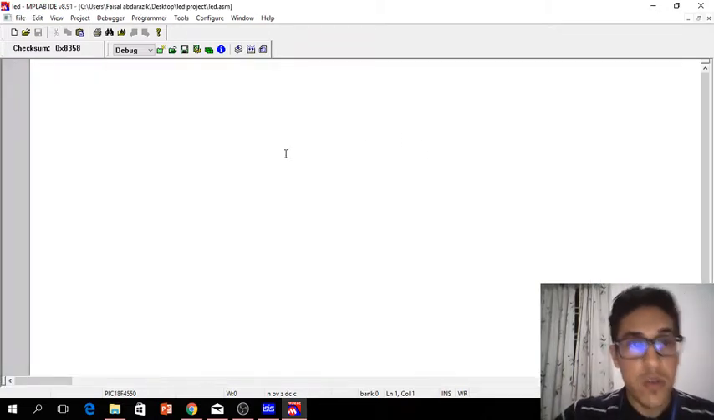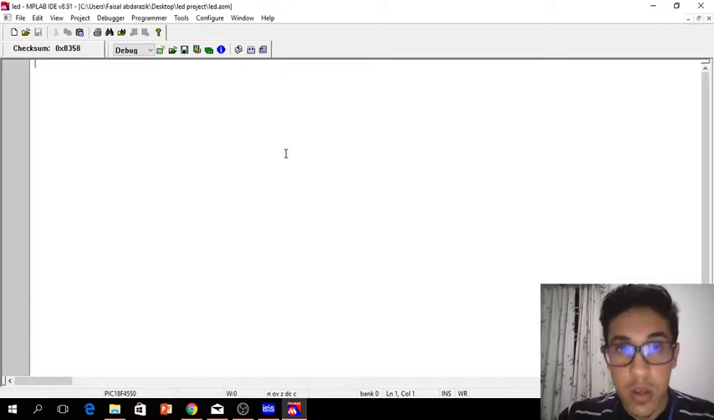The purpose of the coding here is to check the status of the switch, the button, whether it's 0, which is low, that means the LED is going to work, or it's high, which is 1, and the LED is not going to work. So how are we going to do this? First of all, we start with some basics.